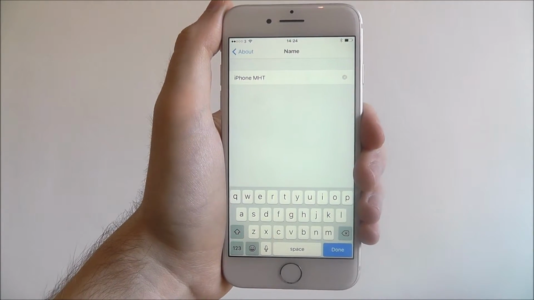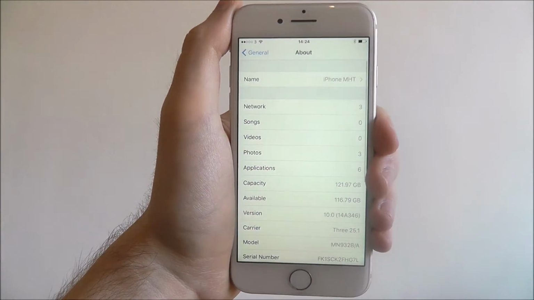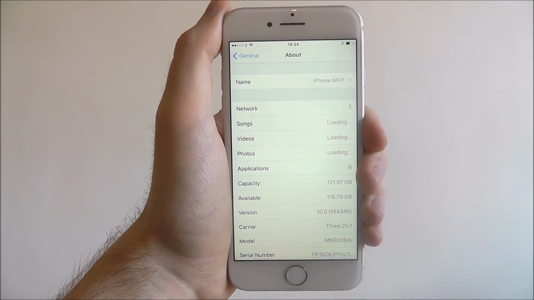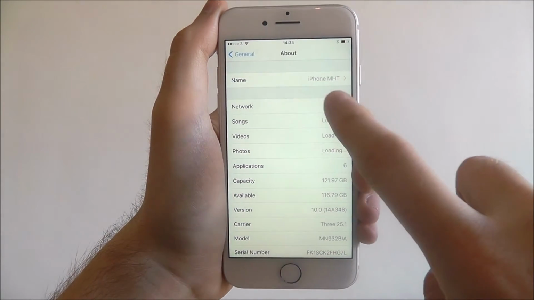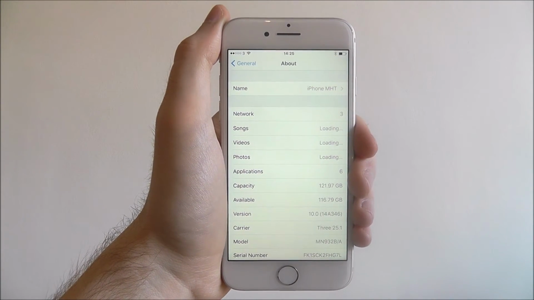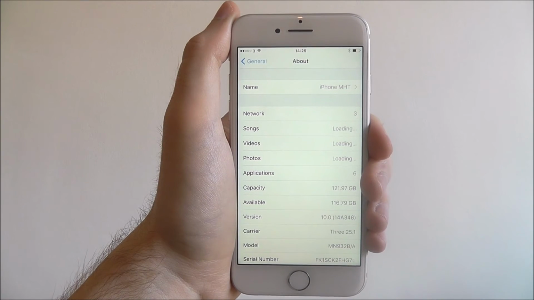Once you've entered your name, press Done and it will be saved automatically on your device. So when people scan for you through Bluetooth, they'll now see iPhone MHT listed. And that's how you set a personalized device name on the iPhone 7.